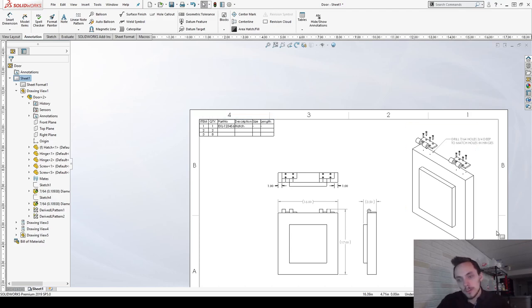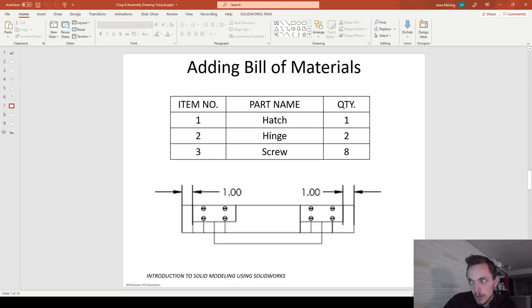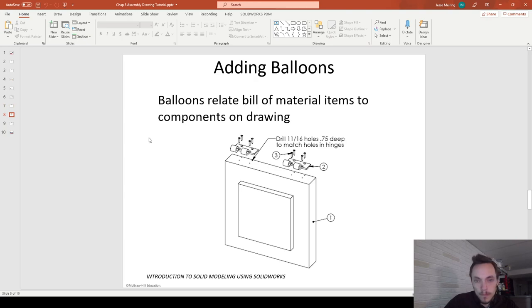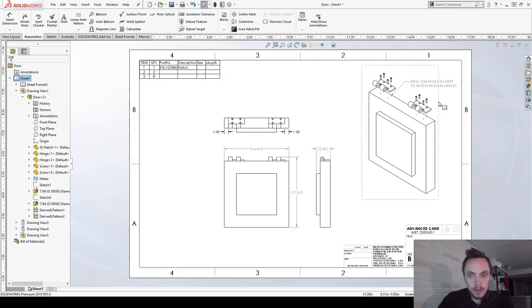And the bill of material is going to be helpful for our next step, which is adding balloons. So these balloons here are another important thing of an assembly drawing. They call out what thing in the isometric is going to correlate to the bill of material. Which might be easy enough to imply or understand on its own, but we're going to be explicit.